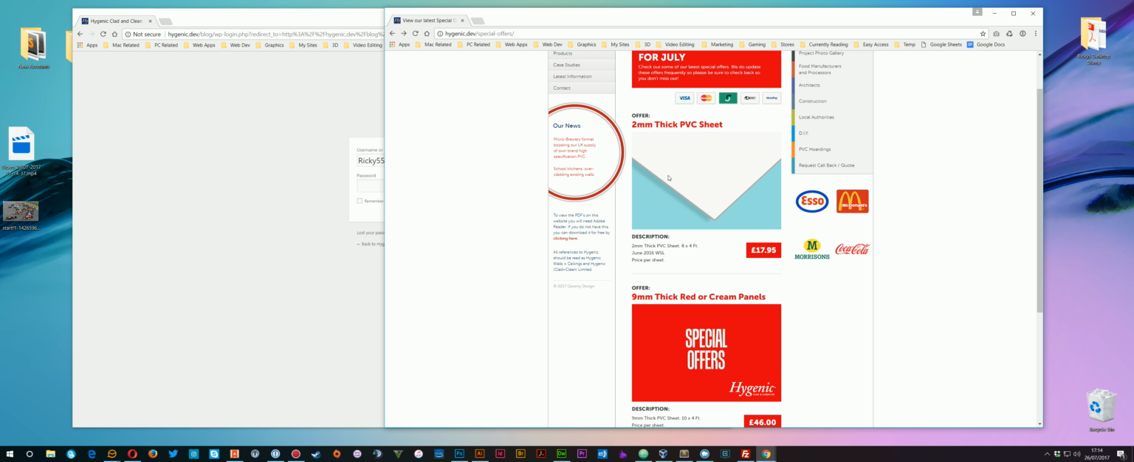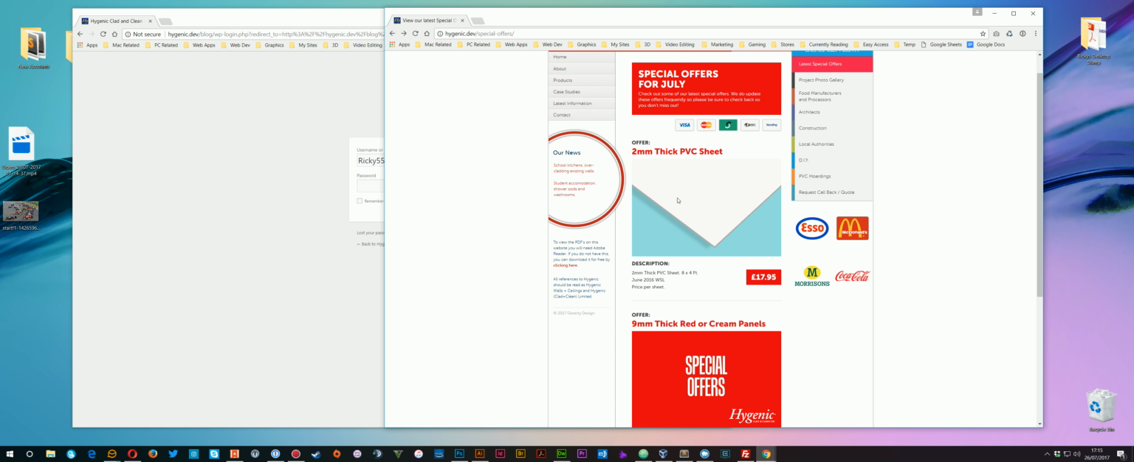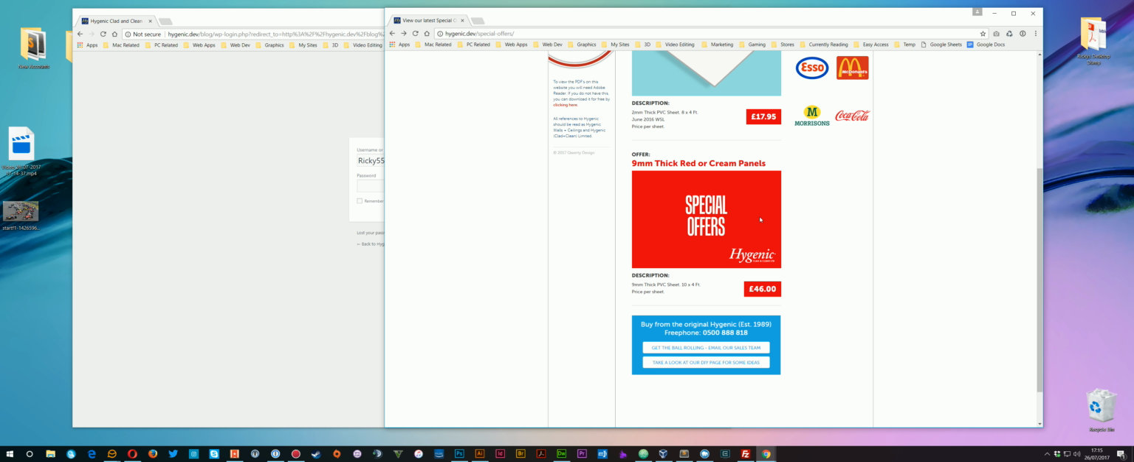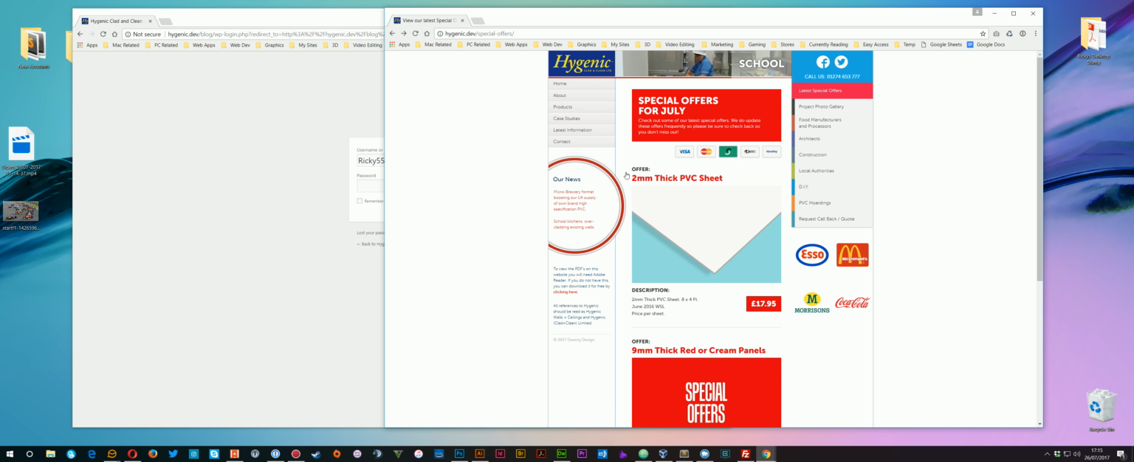Now, each offer has to have an image associated with it, and they will look better with images because it'll just dress it up a bit nicer. But if you haven't got an image, like this one down here, the cream panels, then it'll automatically insert this image for you. So I'll show you how to do that in a minute. So don't worry if you haven't got images because it will put that in for you. So that's how it looks.